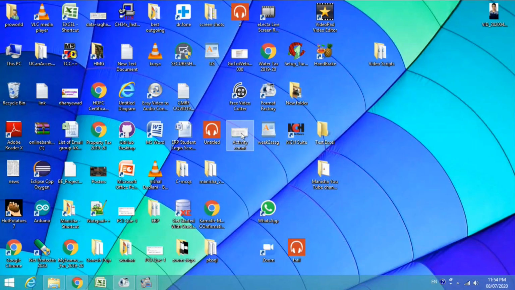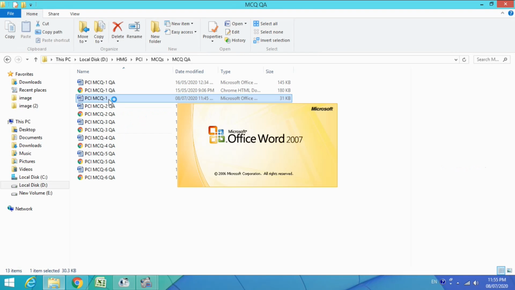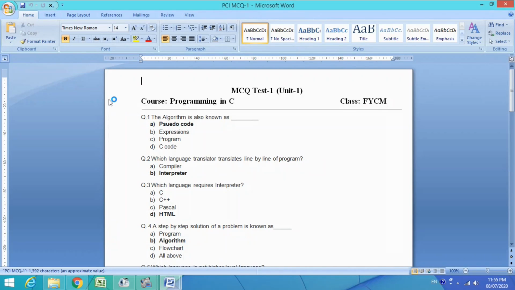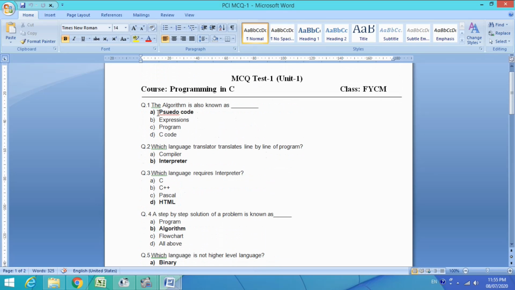Hello friends, today I am going to show you how to convert a doc, that is a Word file, into a Google Form. Many teachers have a Microsoft Word file in which they have stored MCQs like this, question followed by the options.